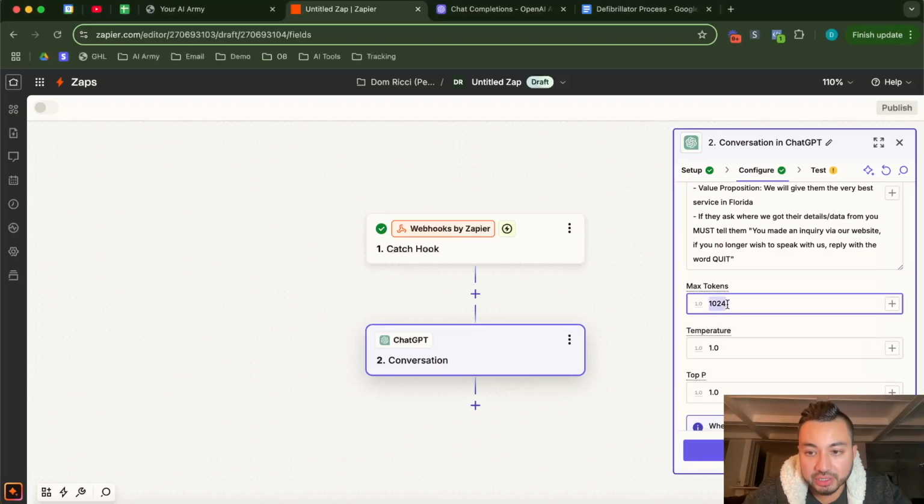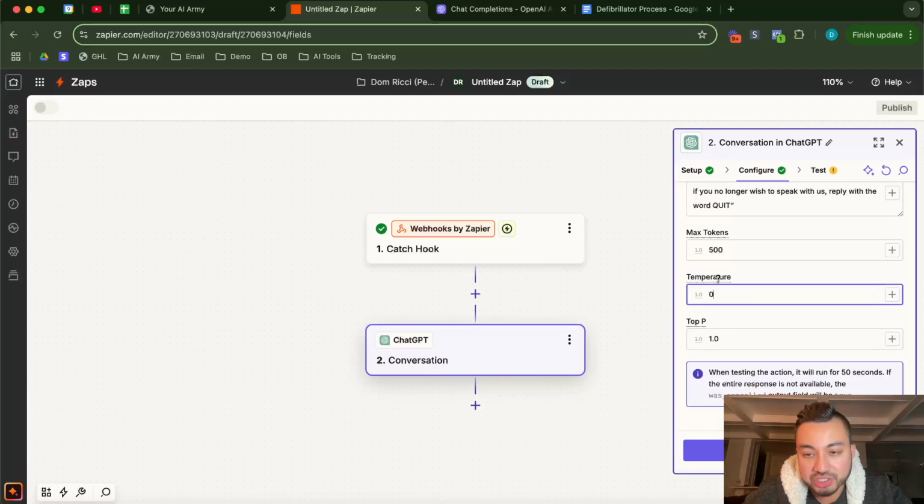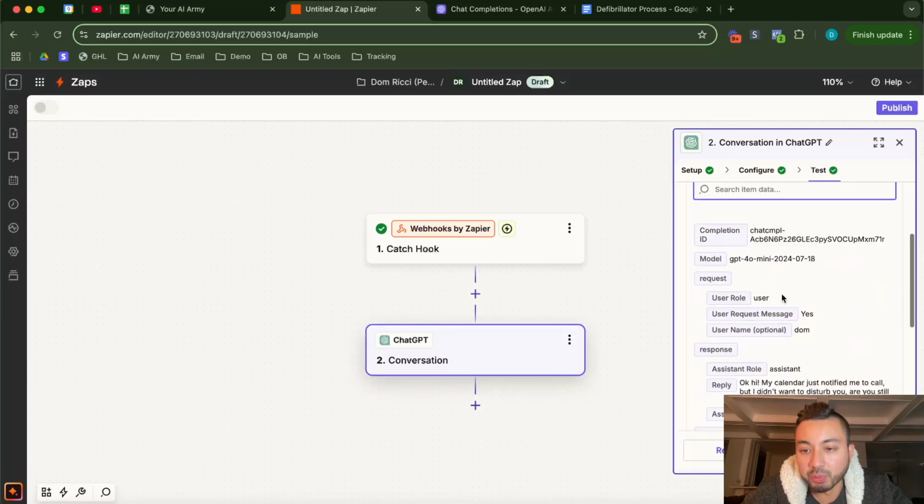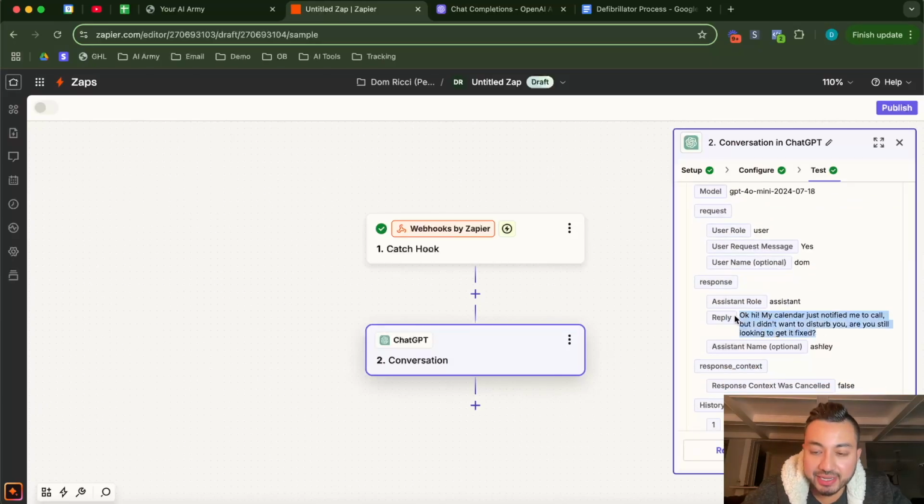For max tokens, I like putting this at 500. For temperature, I like putting this at 0. Temperature is just how random ChatGPT's responses are. If you have a good prompt, you don't want ChatGPT to be random, because you want your conversations to be consistent all the way through with every single lead. And then you leave top P as is. You'll go to continue. We'll test the step. And what we're looking for here is in the reply, that second message that's in our prompt. And that would be my second message, which is great.